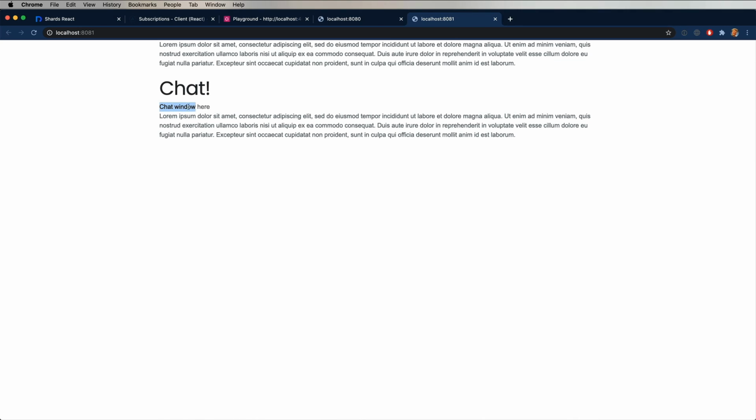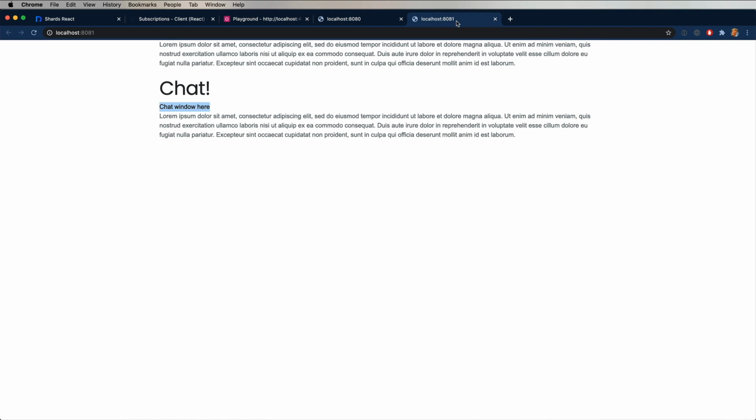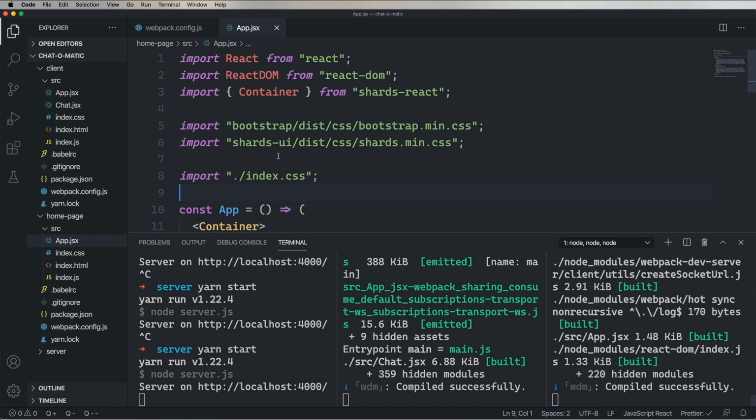Nice. Okay. So pretty standard. Got a little placeholder in here. And now I've got that chat window thing. So that's what we want to replace with the chat. So how are we going to do that? We need to get the chat code from another app entirely. So now let's go over to the original client app and modify its Webpack config.